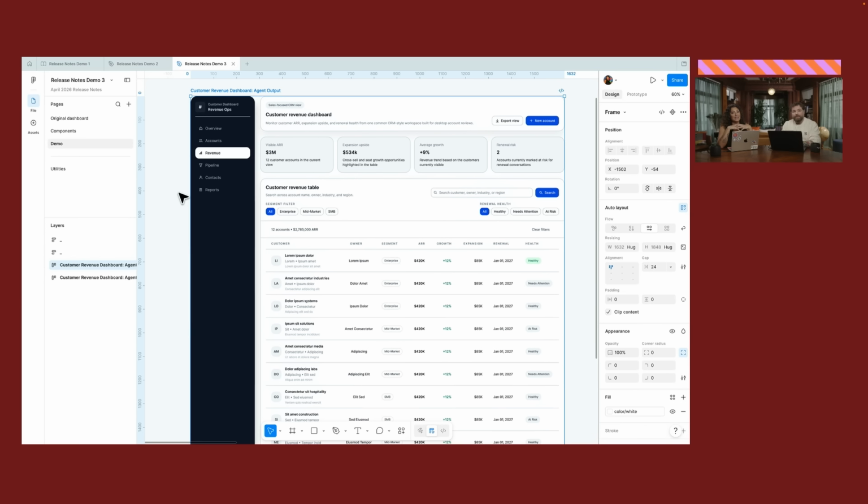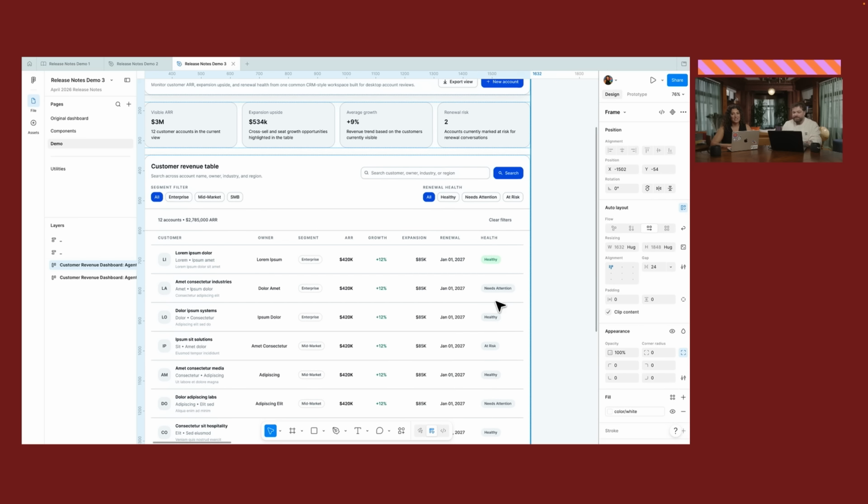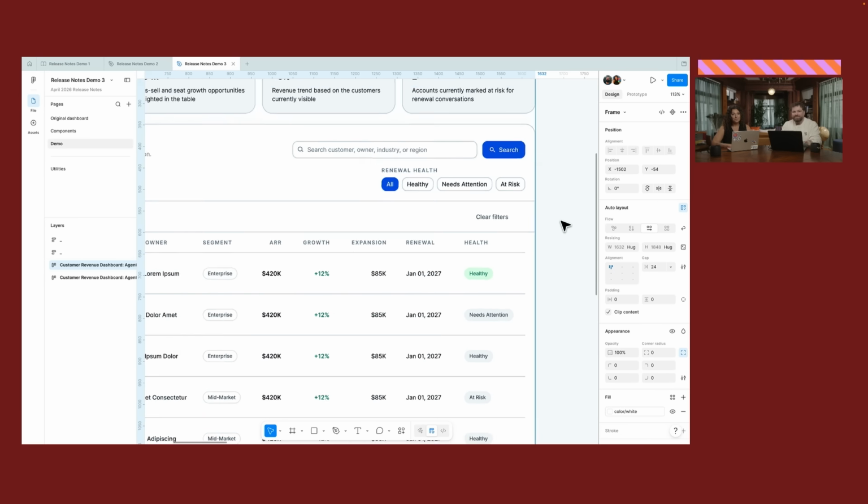So here we have a customer revenue dashboard that lives in Figma. Right now, renewal health is just a label at the end of each row, which is really easy to miss. And actually our user feedback. I don't even know if I can see that. Yeah, I'm gonna get right in here for y'all. That's how hidden it is right now. And this is actually user feedback and user research that we're hearing directly, that we really just need to make this more prominent.